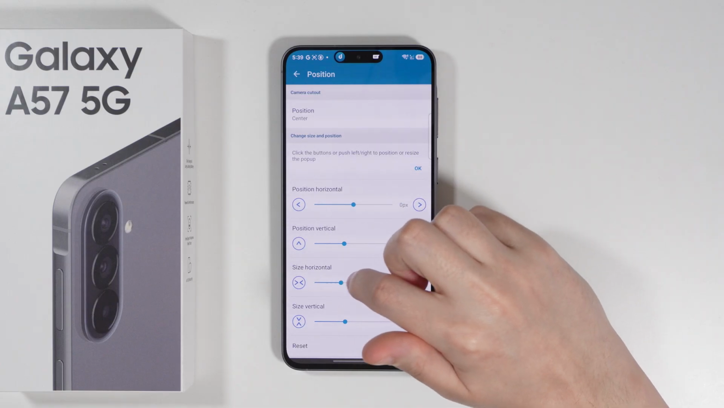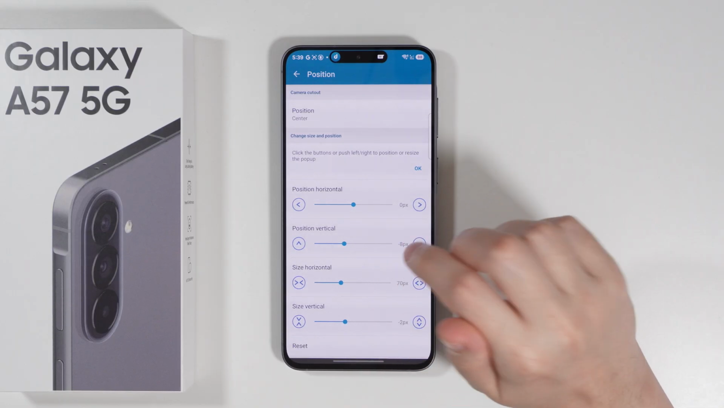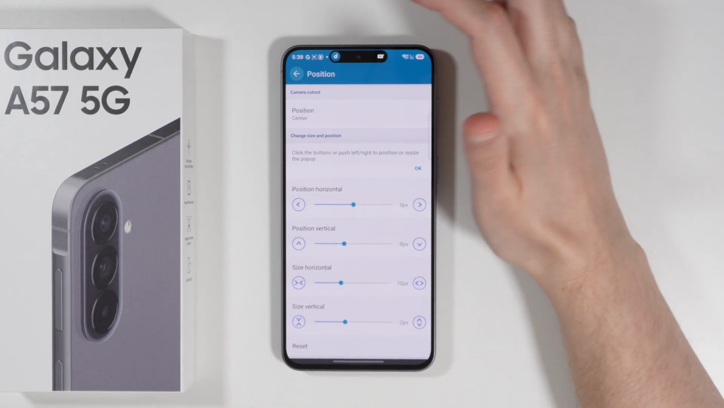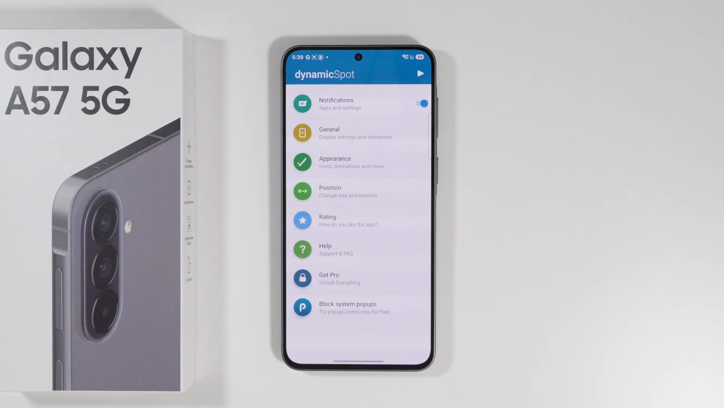Of course, we can also change the horizontal size as well. If you want to, you can make it slightly bigger if you don't mind that. And this is how it looks like. Of course, now once you receive a new notification or something, you should be able to see this Dynamic Island, and that is pretty much it.